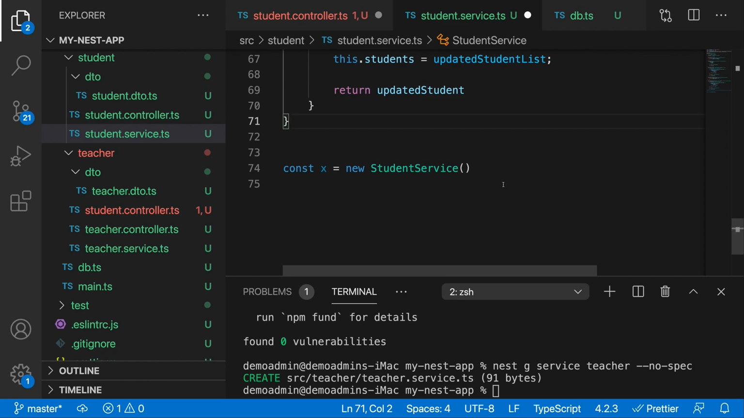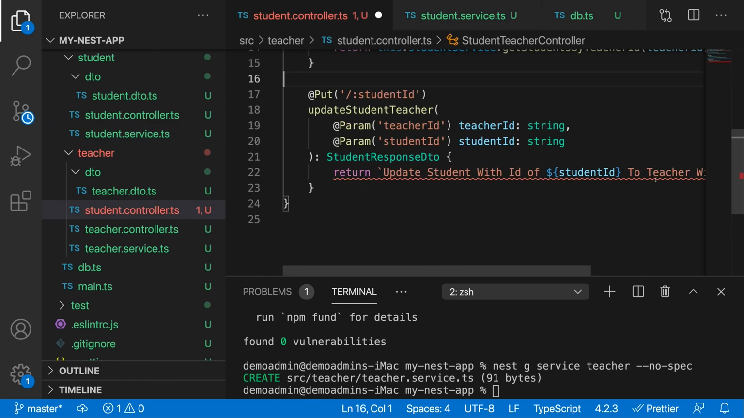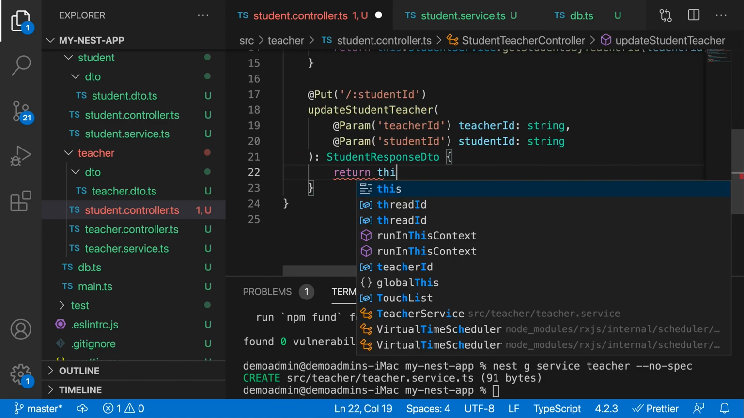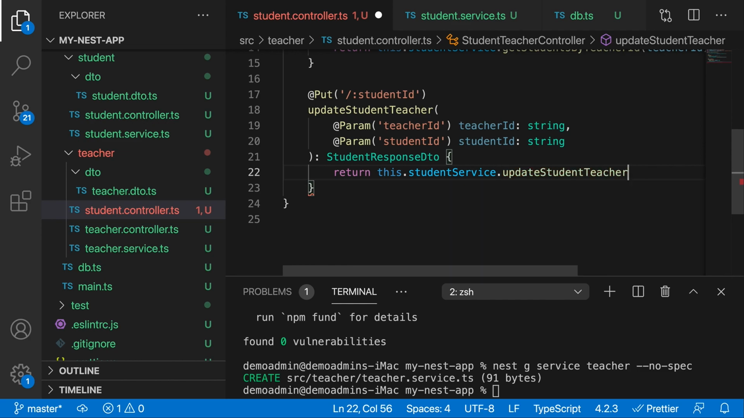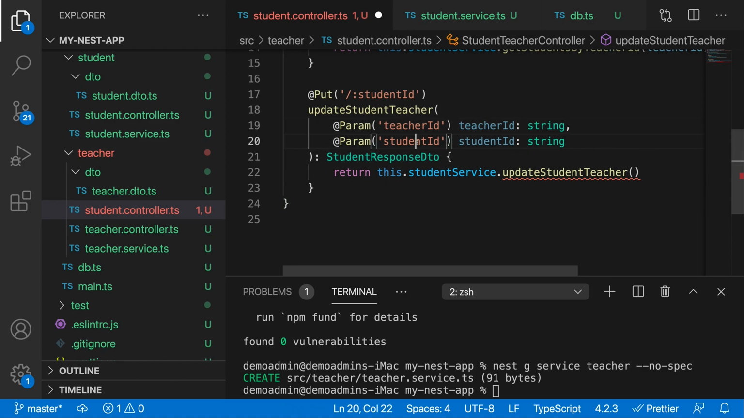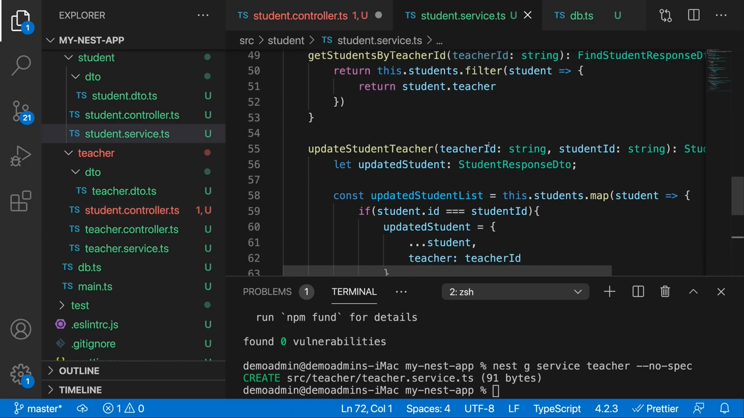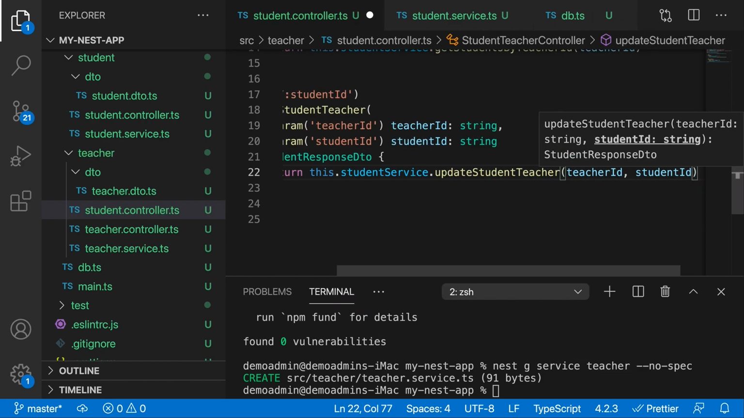So now what we can do is save this. Again, go over here, and then just do this dot student service, and then we can basically update our student teacher. And again, we would have to provide the teacher as well as the student ID. Now, just let me quickly remind myself. First, we want the teacher ID, because of course the parameter order matters, and then that's it.